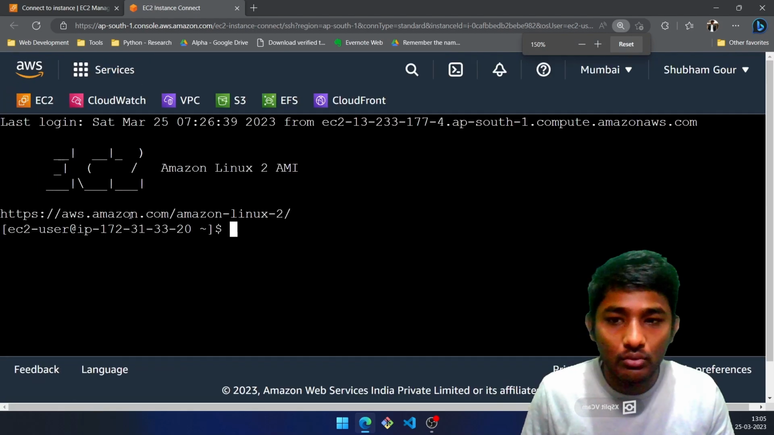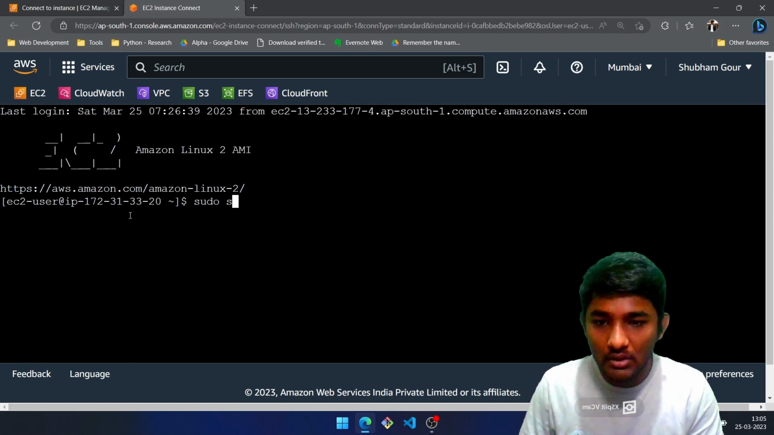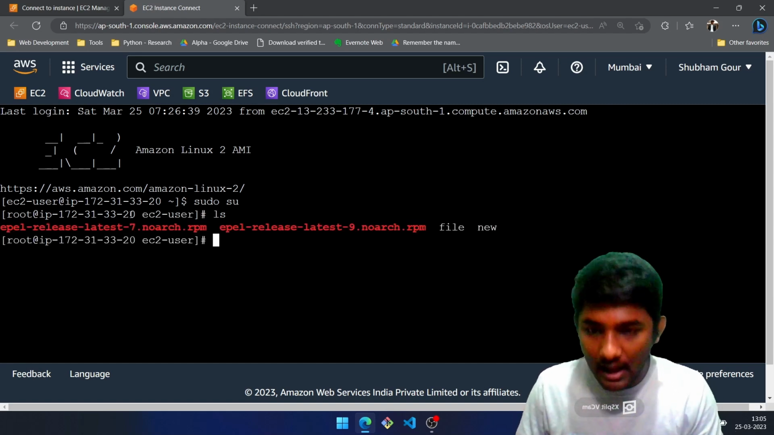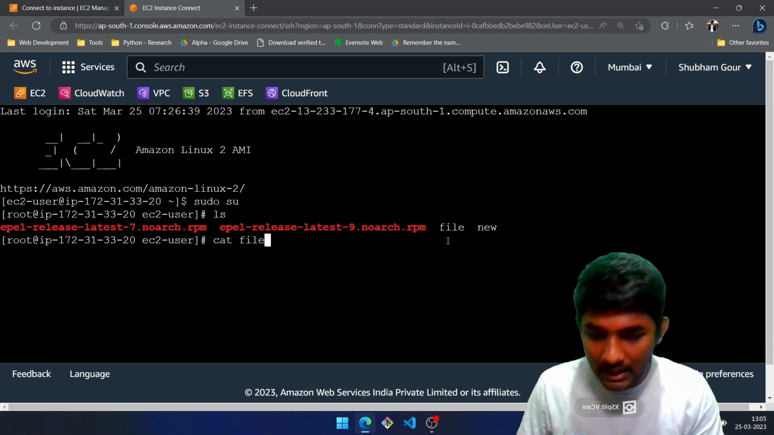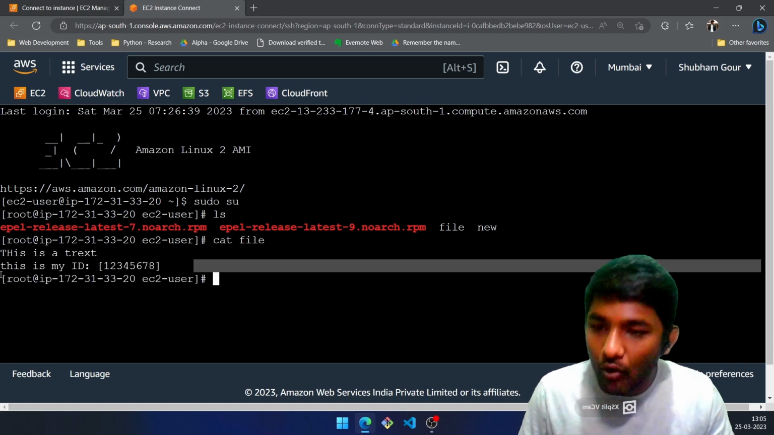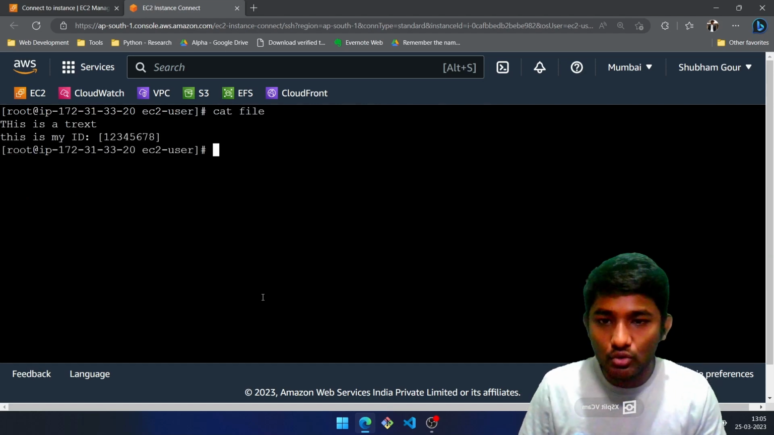Let me zoom in a little bit, and I hope the screen is visible to you. Let me switch back to the super user by typing sudo su, and I have created a file named file. When I read the file using the cat command, you can see the text that I have already entered in it. Let me clear the screen and show you the file once again.